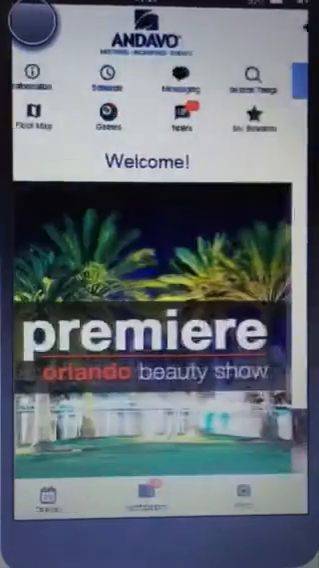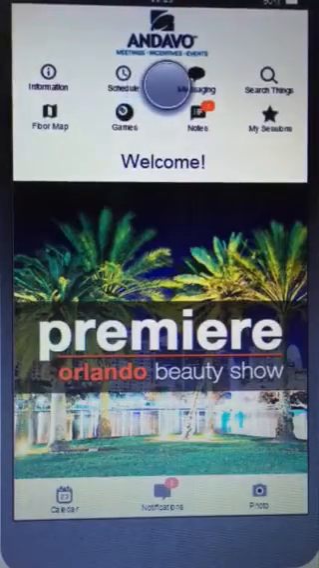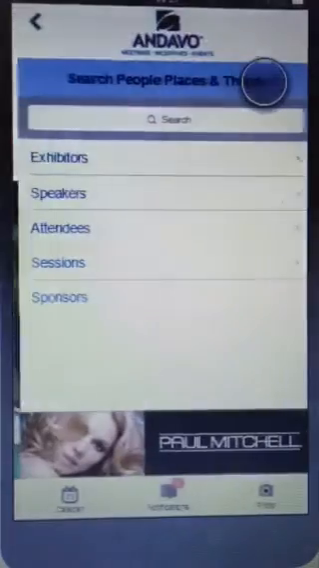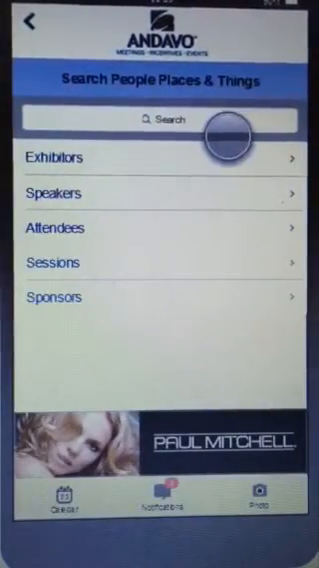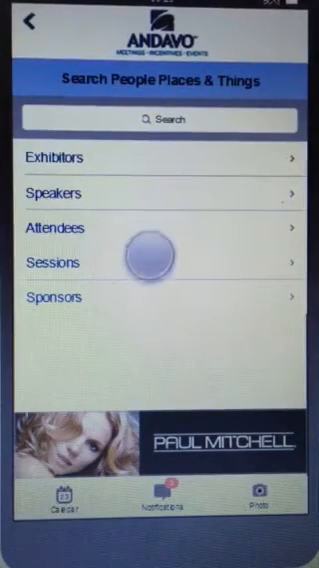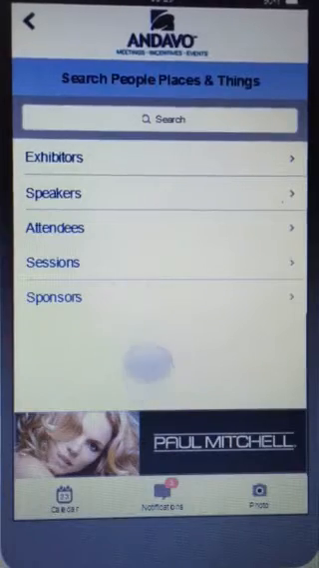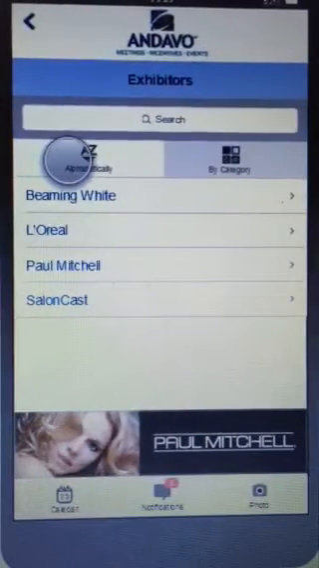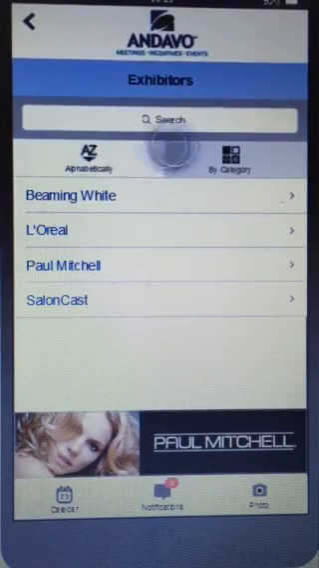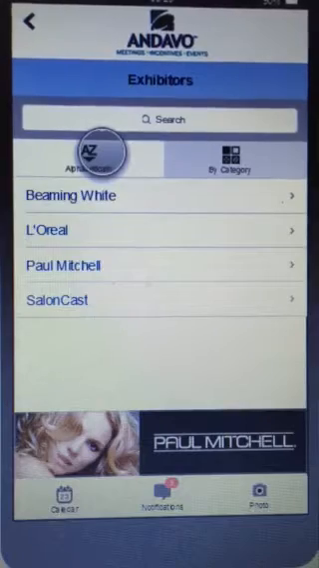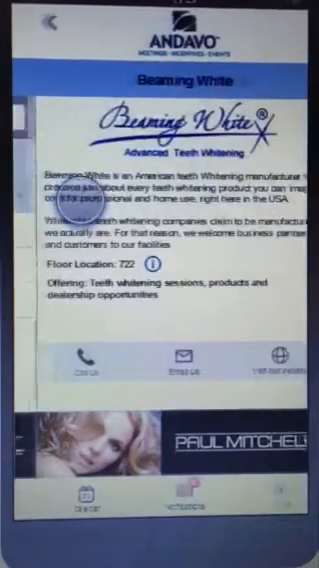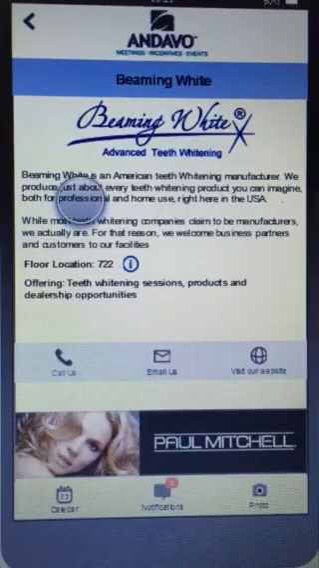Next section would be search things. Now I've added sponsors to this so I can free up a tab on the home screen, but exhibitors, speakers, attendees, sessions, sponsors, whoever you want it in here, whatever list you want to build is fine. But for instance, exhibitors, tap on it. You could search by category or alphabetically. I used Beaming White, as you had seen before.